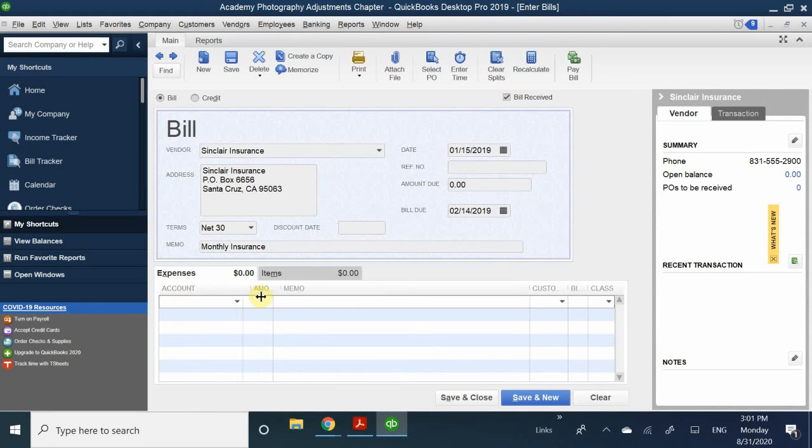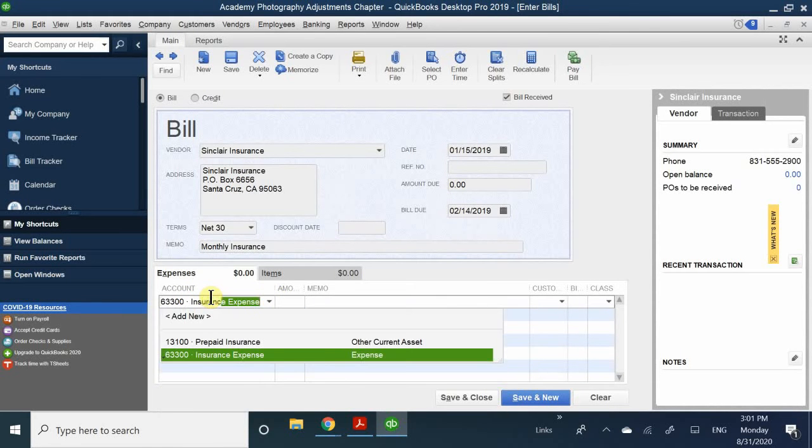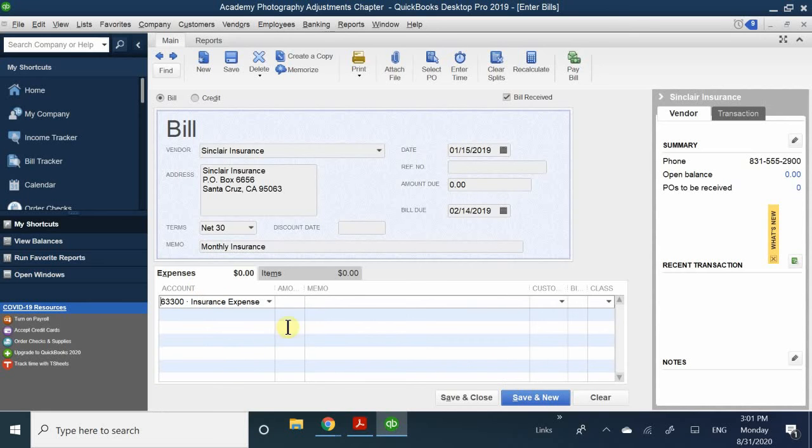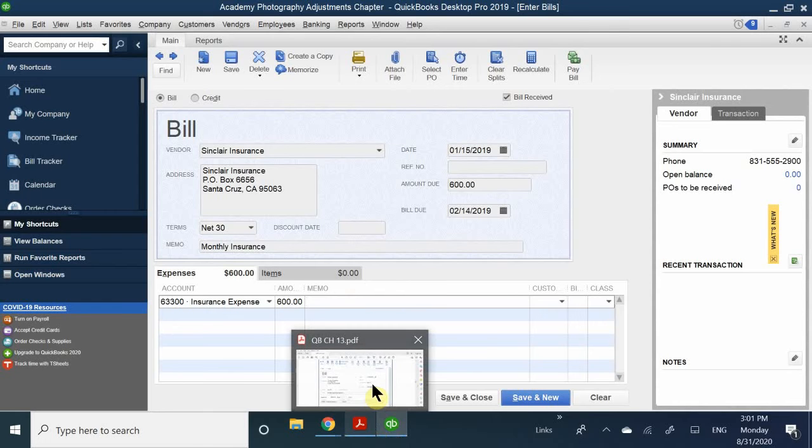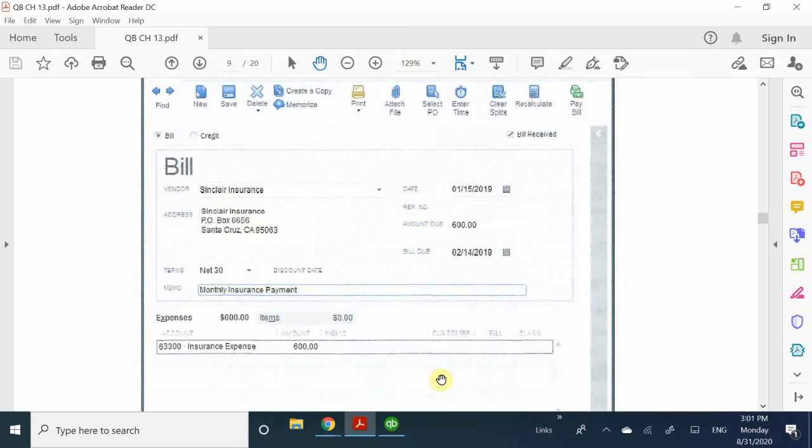So I'm going to make sure I have some space here. Insurance expense, boom, for the amount, $600. Memo: is the memo just saying monthly insurance? Actually, there's nothing in the memo. Yeah, there's nothing there. Just a $600 and we're all good to go.